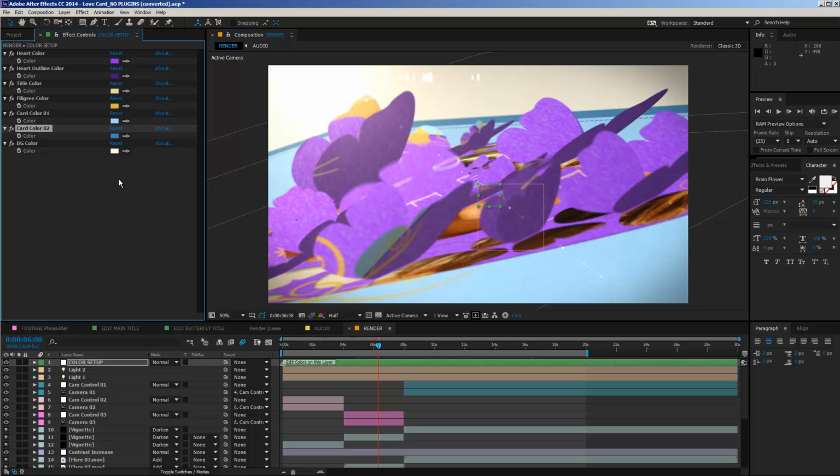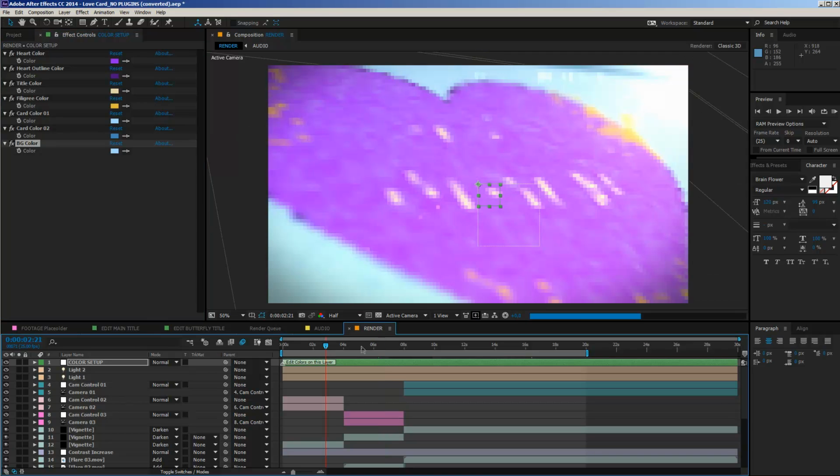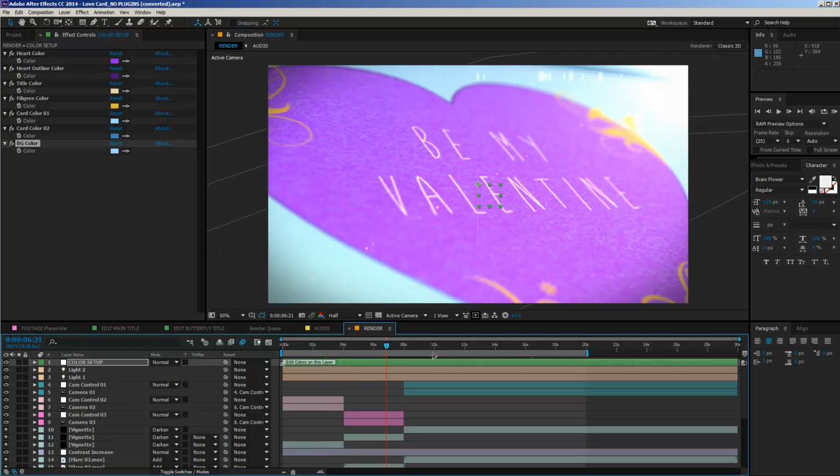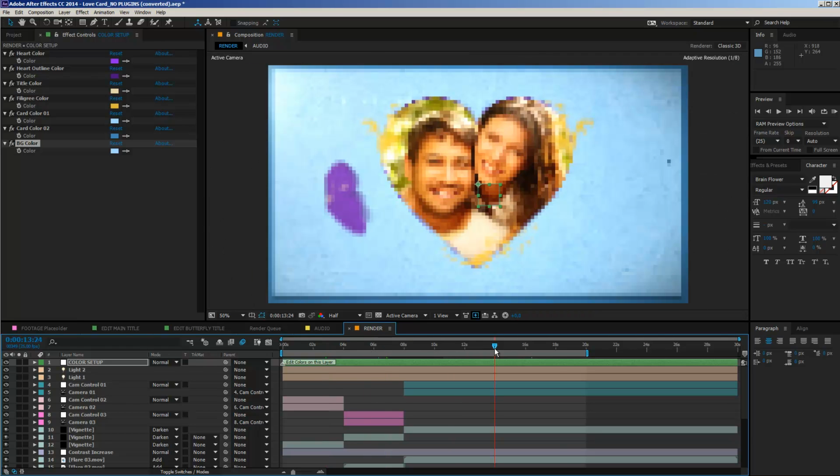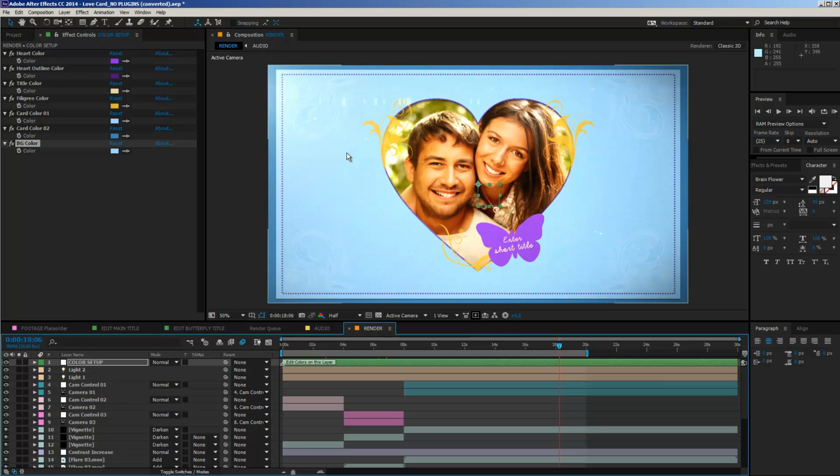What I can do now is I can change the overall background color. So if I come in here and I take over the light blue, you will see immediately that my background, the whole background will change to a light blue. And now we have this really nice look that we created within a few minutes. So this is it. Now you can render out the render composition.